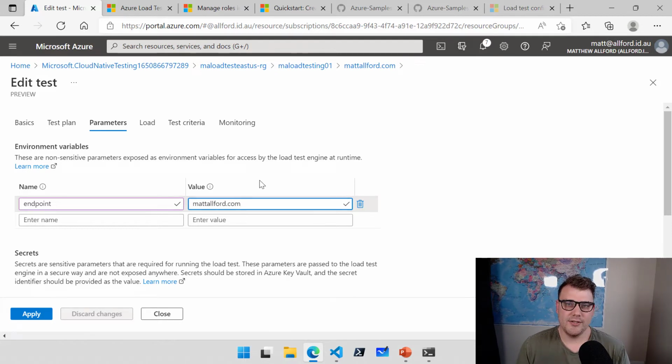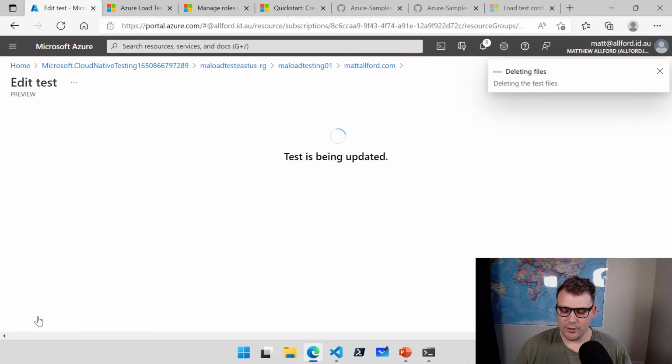So the power here, as you can see, is that I can start to build out a library of JMeter scripts that can test different endpoints without having them hard-coded in. So I might have 3 or 4 different applications that I want to run the same load test against, but I don't want to hard-code the app. So I could have one JMeter script and then just use environment variables in different tests in the Azure Load Test service to go and test those different endpoints. That is all we need there, so I'll apply that.